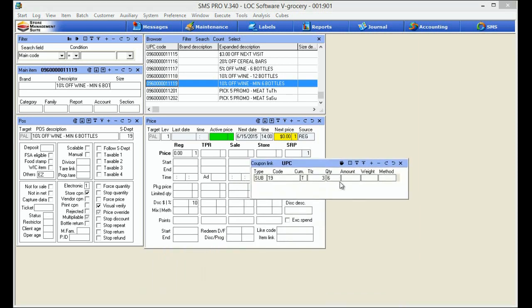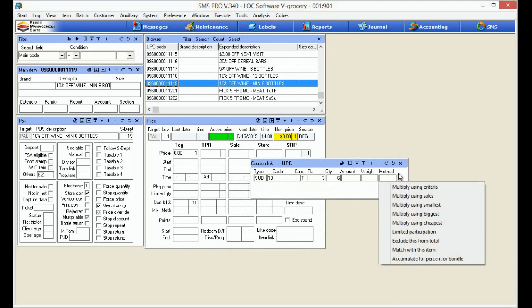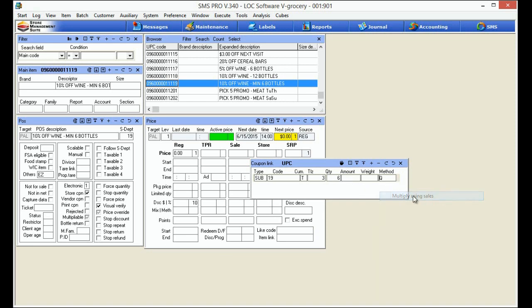Alright, so this next part's pretty simple too. I'm going to hop right over here to the method field. I'm going to double click and get a menu of options. Now this is where all the magic happens, as we've seen before in electronic coupons. In this particular case, once I hit the criteria of 6, I want this discount to apply to every single bottle after 6. So the first option I'm going to select is right here. I'm going to multiply this promotion by sales each time the customer buys 6 or more bottles of wine.